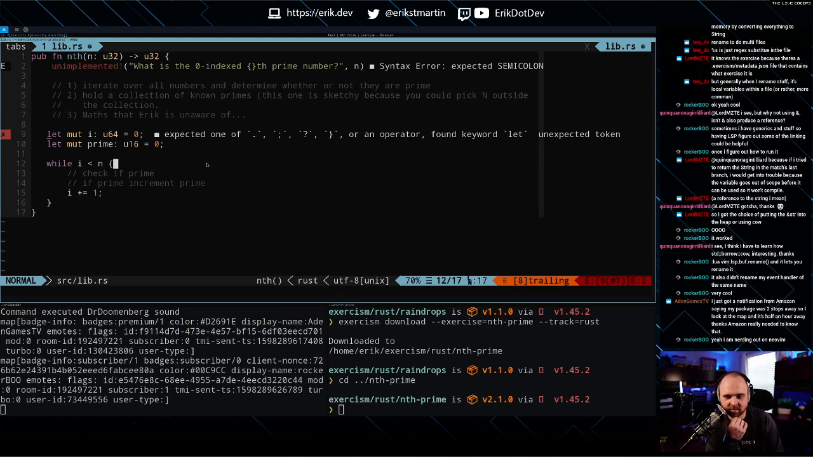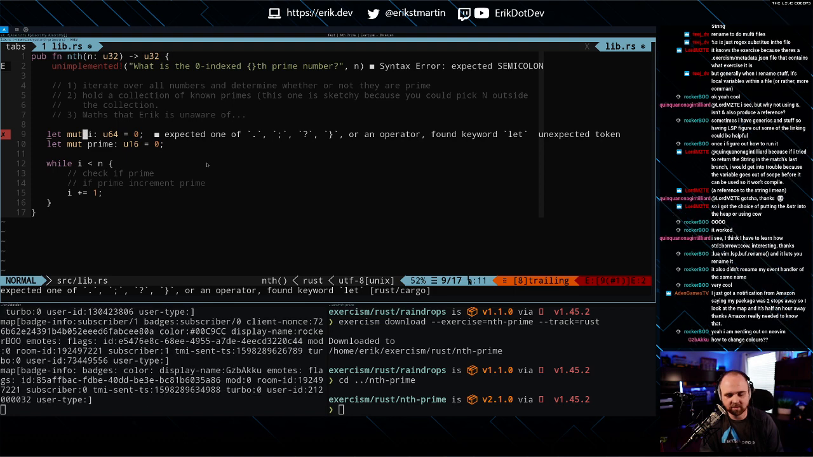Okay, so what am I missing here? LSP, what are you yelling at me for? This should be valid, right? Why is this not valid?